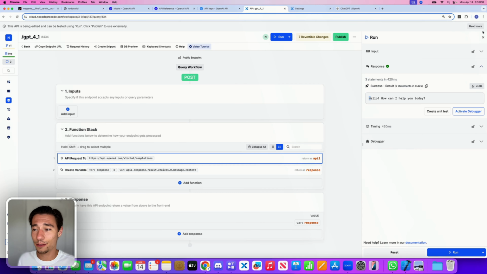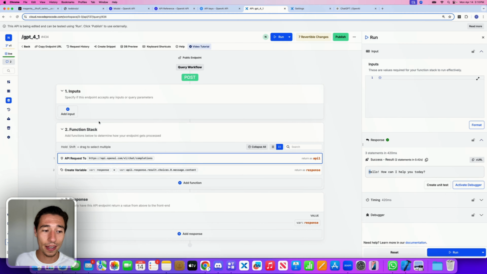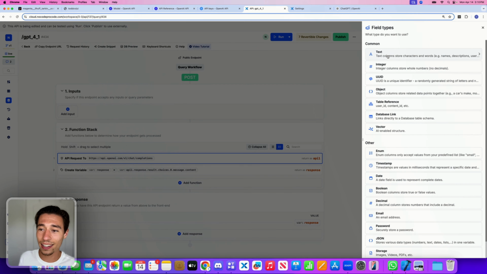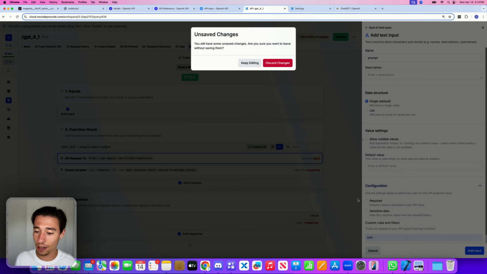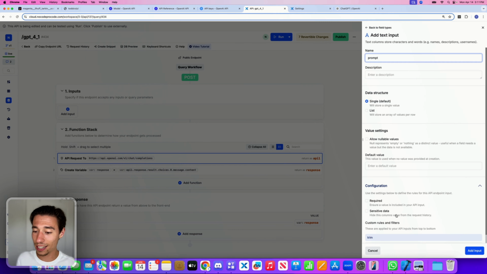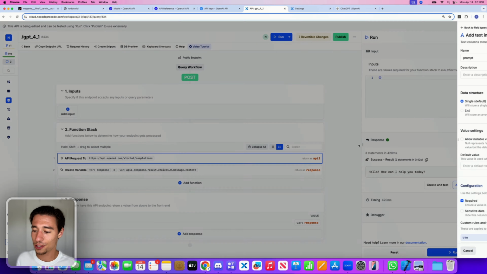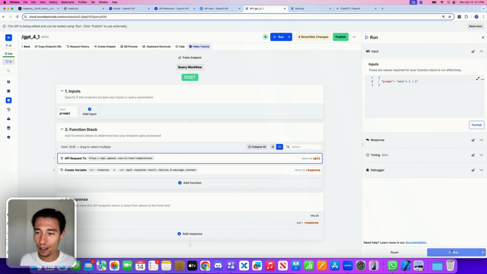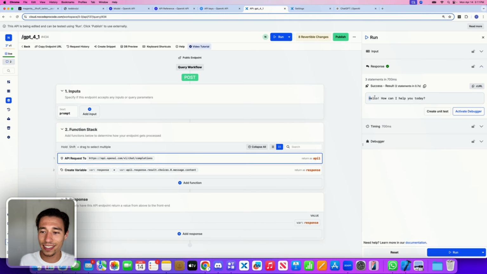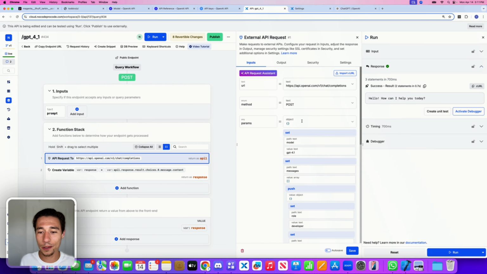Now, right now there is no input into this API, right? So let's add an input here of text. Let's call this prompt. And we want to make that, keep editing, we want to make that required. So I'm going to add this input here. Let's say, what's 1 plus 1, right? And now if I run this with this prompt input, it's still not telling me what's 1 plus 1, because we need to get that value inside of here.